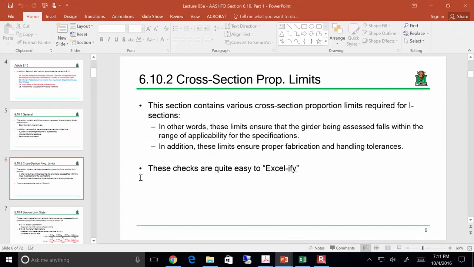All right. Now, I do want to investigate this section in depth, because this one's pretty simple. Section 6.10.2 highlights a series of cross-section proportion limits. And by and large, there are two big reasons for it, but let me explain where it comes from. You all are engineers who are going to be sizing an I-beam. You're going to be saying, use an 18-inch wide flange and so on and so forth, right?